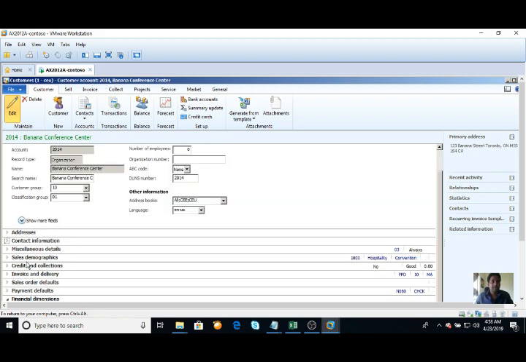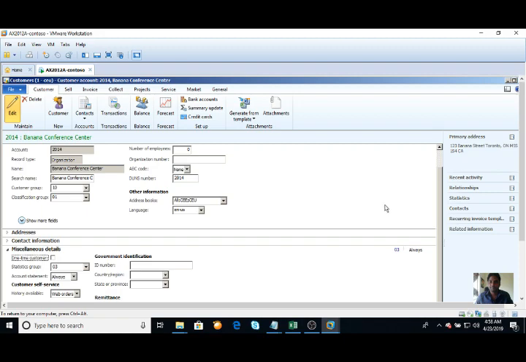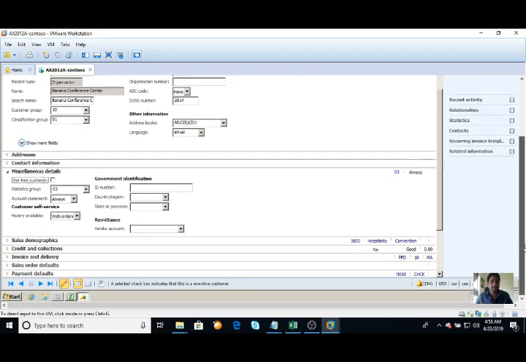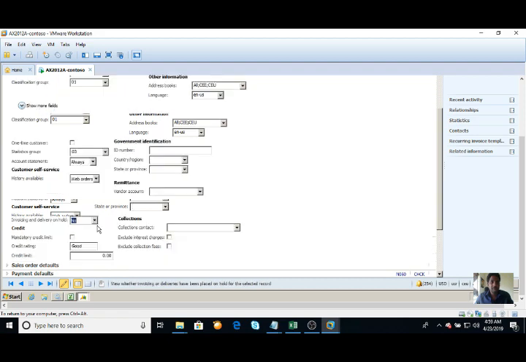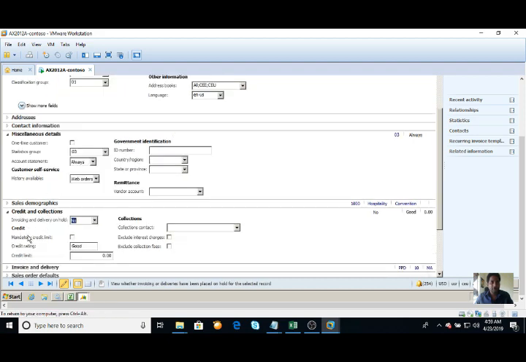And the next one is miscellaneous details. Here you can specify is it a one-time customer, or it's a continuous customer, or a country, or the region, state and province, sales demographics, and you have credit and collection sections where you can say whether the credit limit is mandatory for it or not, how is the credit rating for the customer, what is the credit limit for the customer. You can enter your amount here.